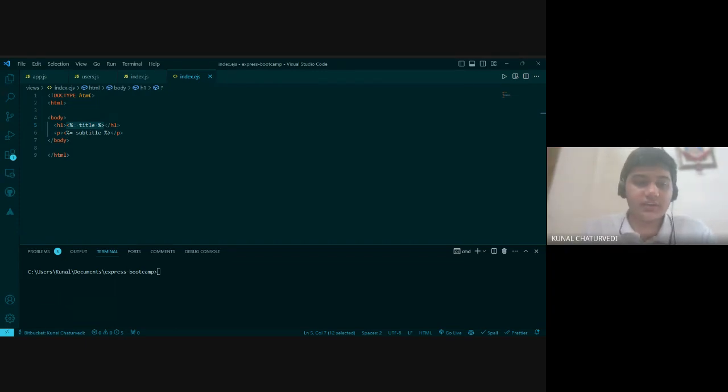So for tomorrow, if you can just read, I'll give you more time. Please read about this model view controller, and also read about cookies and how sessions are stored. What is a session in web development? So that will help understand the Passport.js implementation tomorrow.